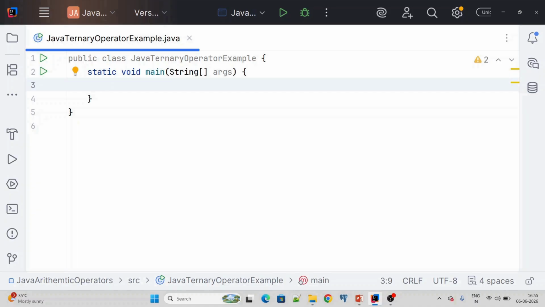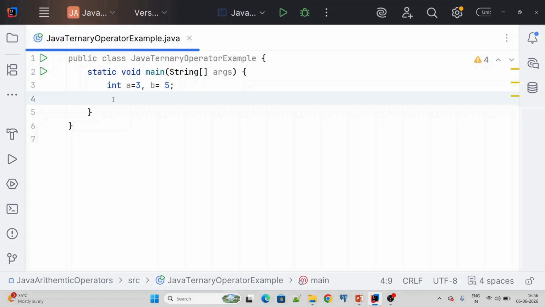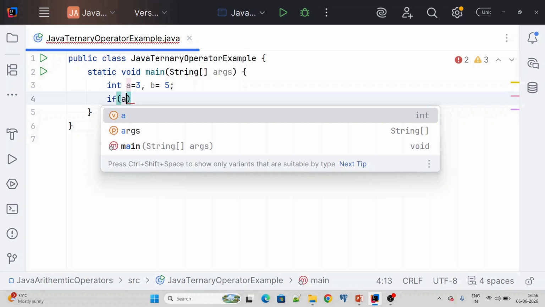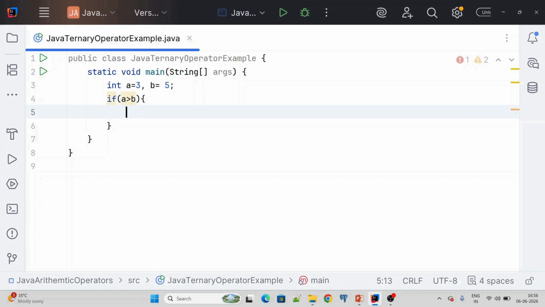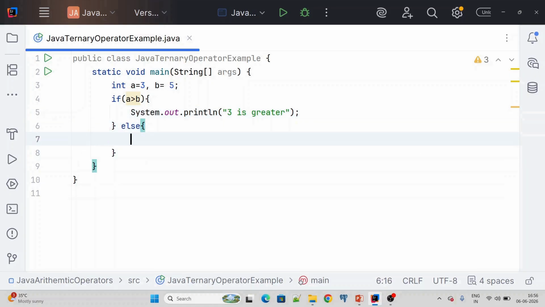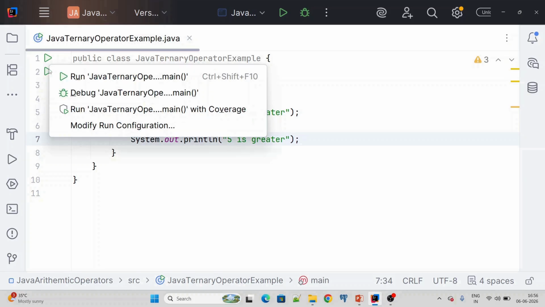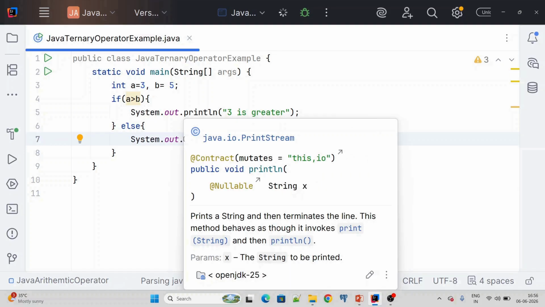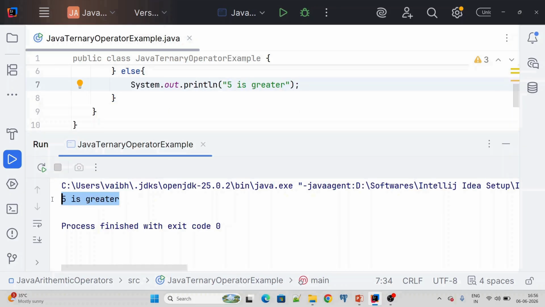Now friends, let's start with the third real world example. Suppose I have integer a as 3 and integer b whose value is 5, and I want to find the maximum number between these two. What will be the logic with if else? The logic was: if a is greater than b, if it is true, then we print 3 is greater, or else 5 is greater. Wait, here it will be 5. If you run this program, the output will be 5 is greater, and yes, the output is 5 is greater.